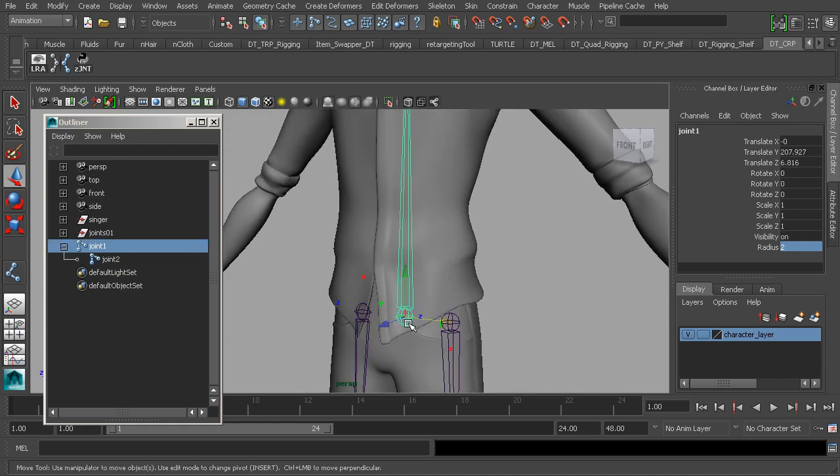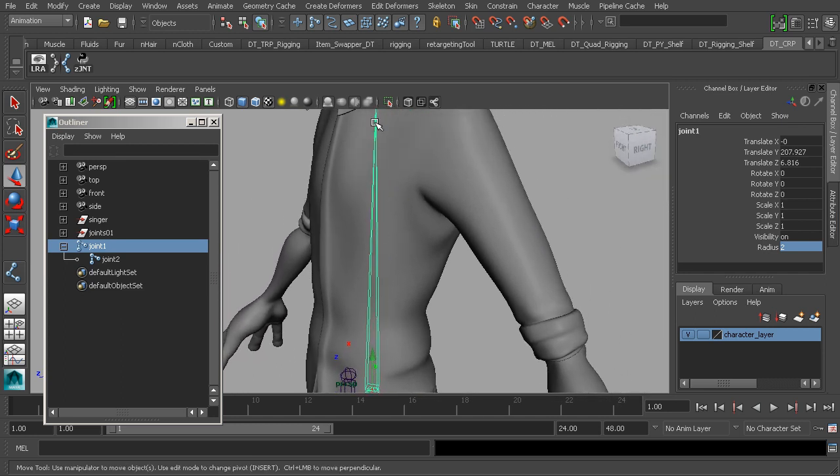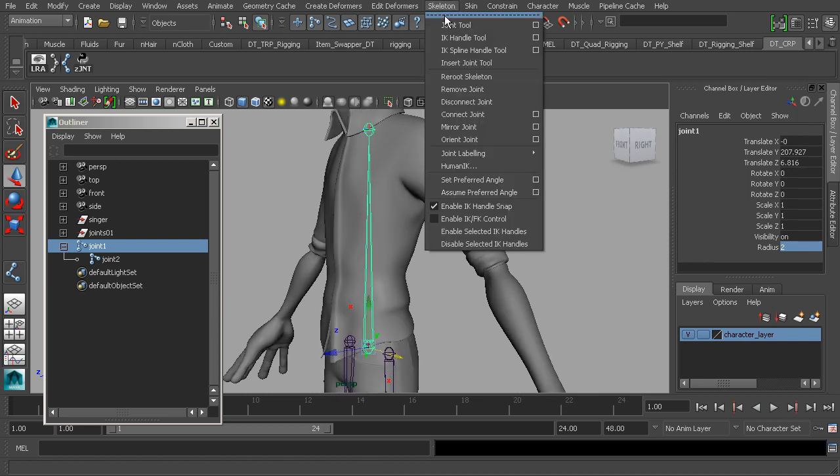Okay, so from here, let's say we do this. We'll now go ahead and create our chest joint. We'll use the Insert Joint tool to do that. Let's go ahead and grab our skeleton menu. From there, we'll go ahead and find the Insert Joint tool. Getting close, there it is. Right underneath the Spline IK tool.